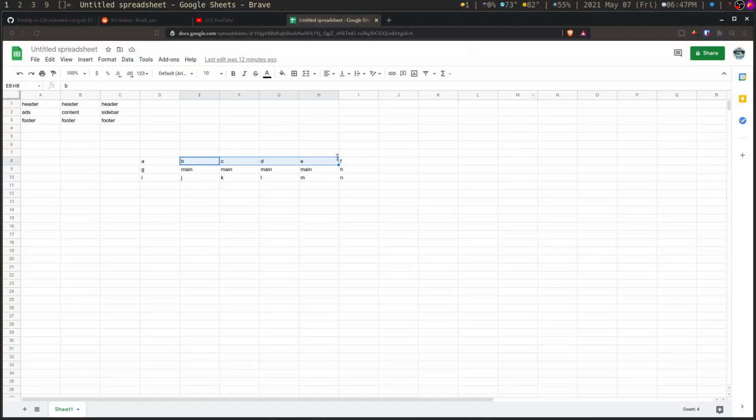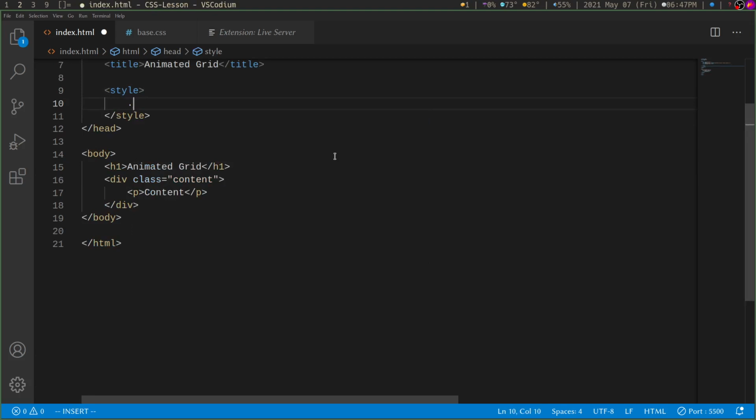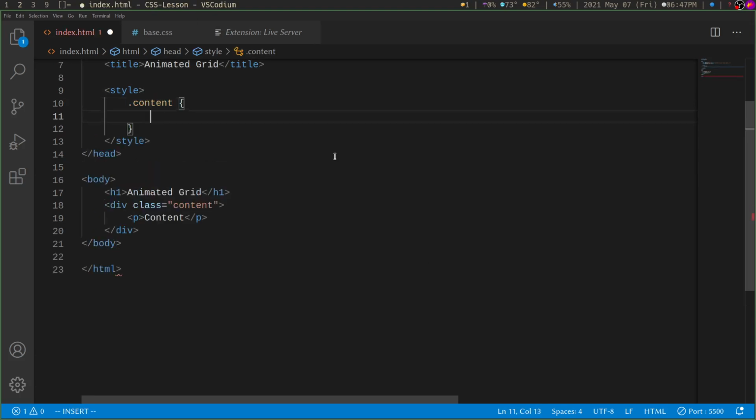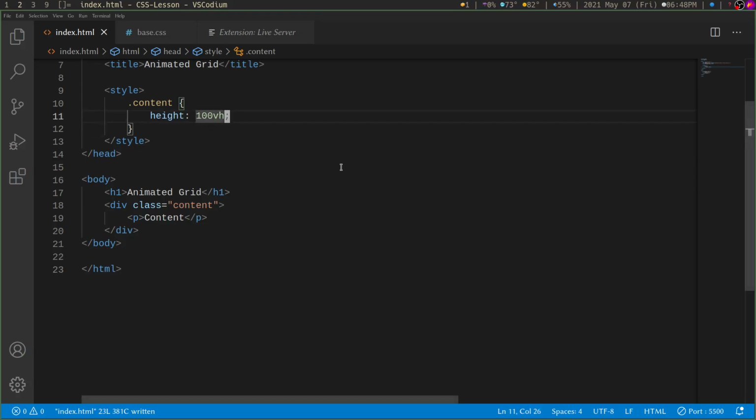Now let's make the content. All right, so first off, let's make the dot content take up height 100 VH. There you go. And now when you hover over this, it takes up 100% of the screen. Well, maybe I should make it 85.